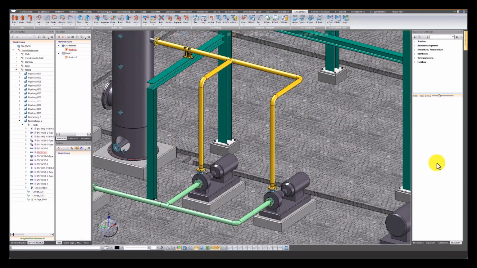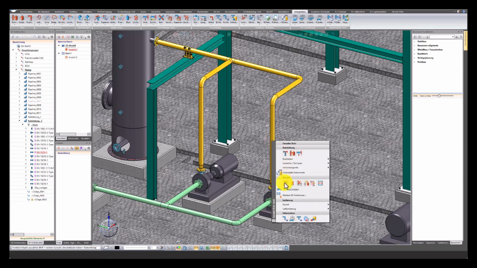A manual shutoff or a check valve is to be installed in the recently created pipeline. The installation is carried out using the command component exchange, as straight pipe sections have already been installed on the pipeline drawing.